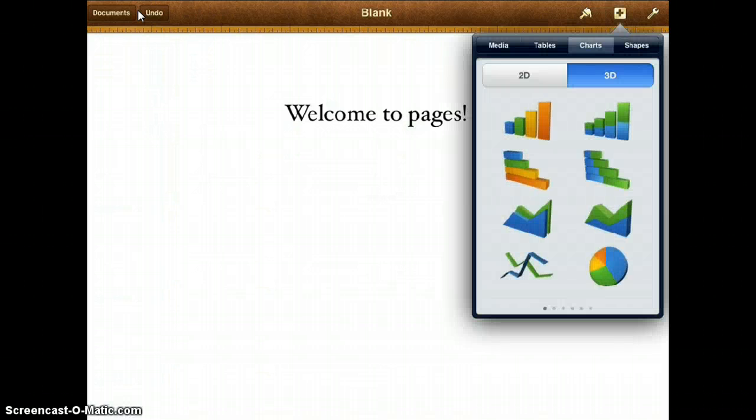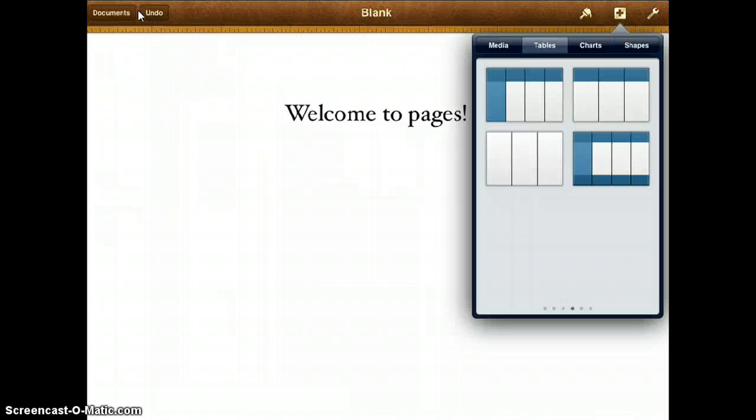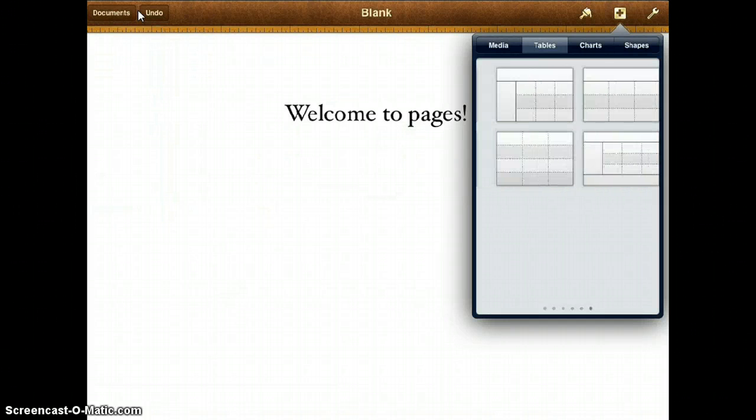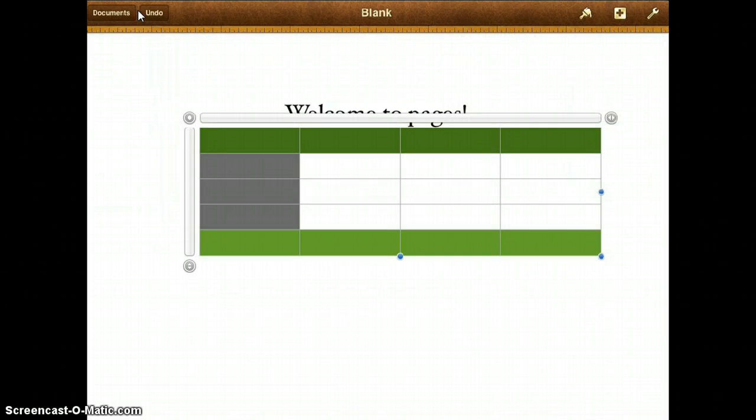The plus is also a nice option. If I've allowed permissions from my camera roll, I can insert photos. I also have the option to do tables, so if I simply swipe right or left, I have table options. So let's go ahead and choose this table.